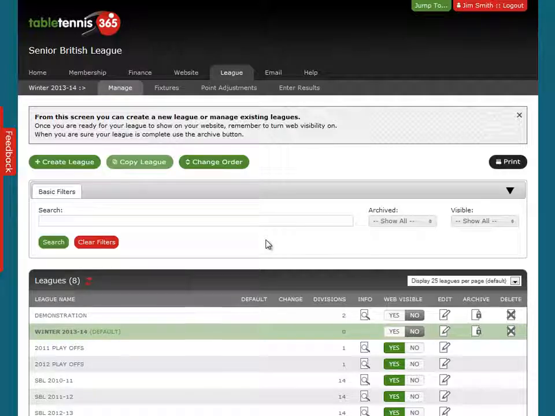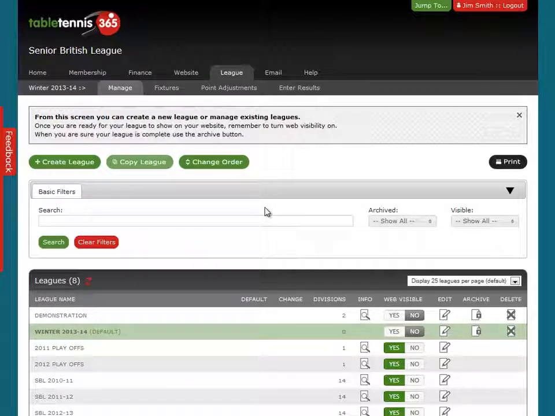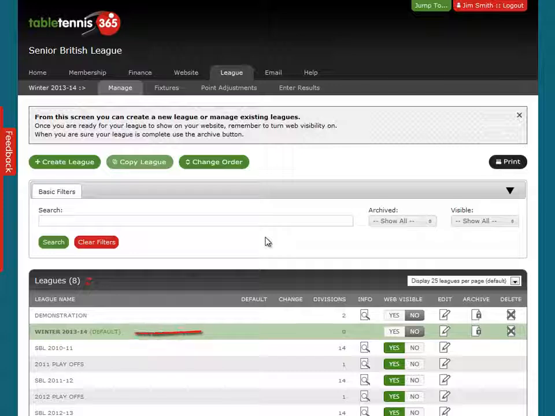We are now on the Manage Leagues list. To get back to this page in the future, hover your mouse over the Manage menu and click Leagues. When you have more than one league in this list, you can set the default league, as discussed earlier, by hovering over the default column. Notice a tick appear and click it. At this stage, there is no need for us to set the league as default, because it is already the default league, as indicated by the green default text.